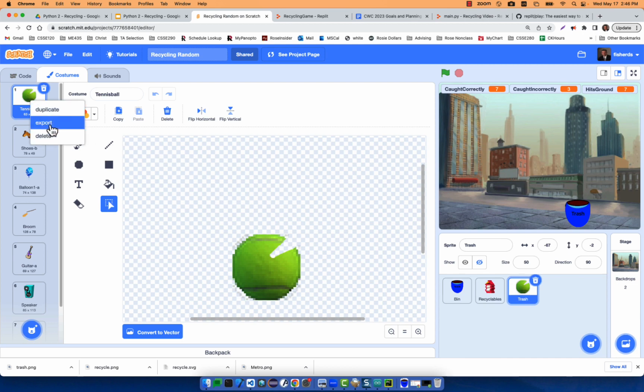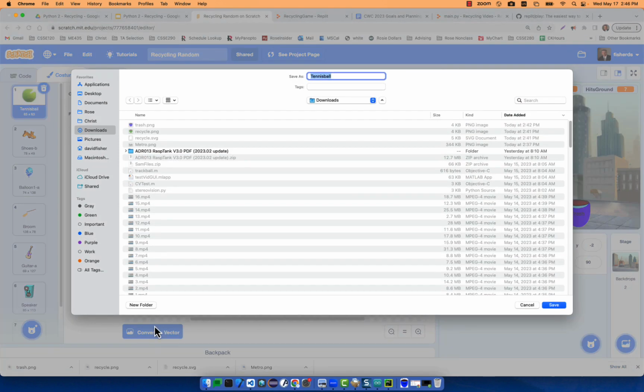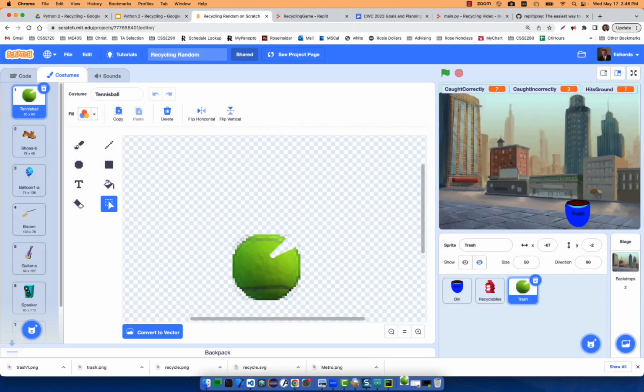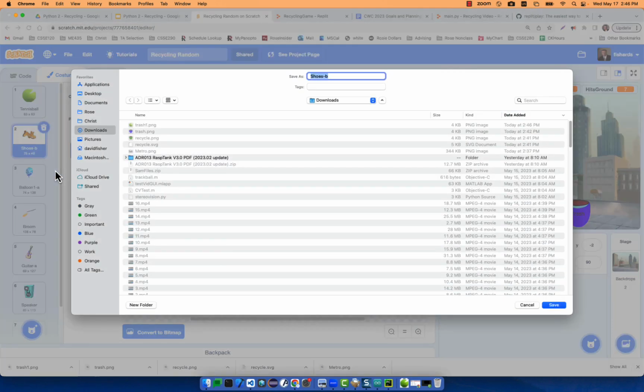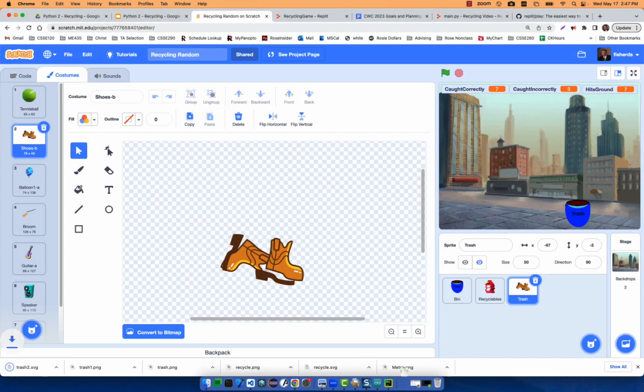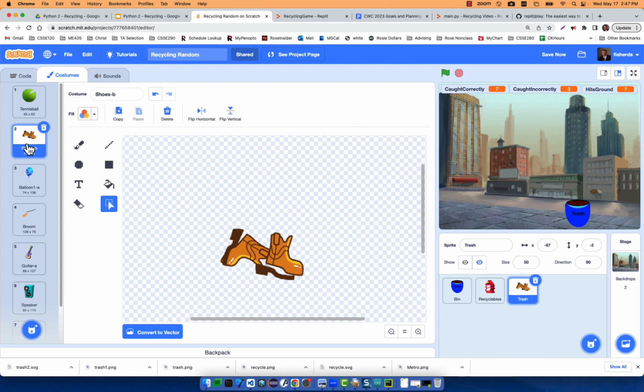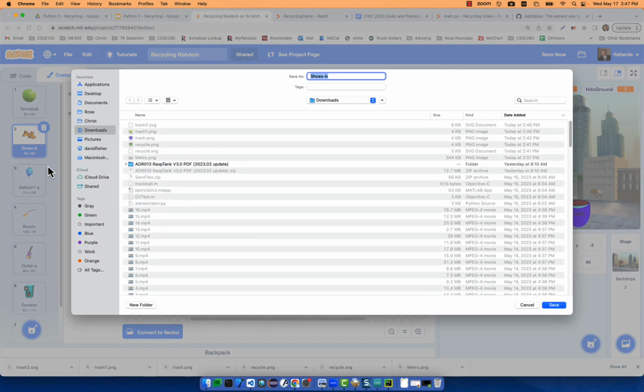So I'm going to grab this tennis ball. Note that it already said convert to vector. Now my tool lets me name it before I download it, which is actually super handy, right? Your computer may just force you to download it right away. That's fine. Oops, that one's an SVG. Forgot to click convert to bitmap. Export trash 2.